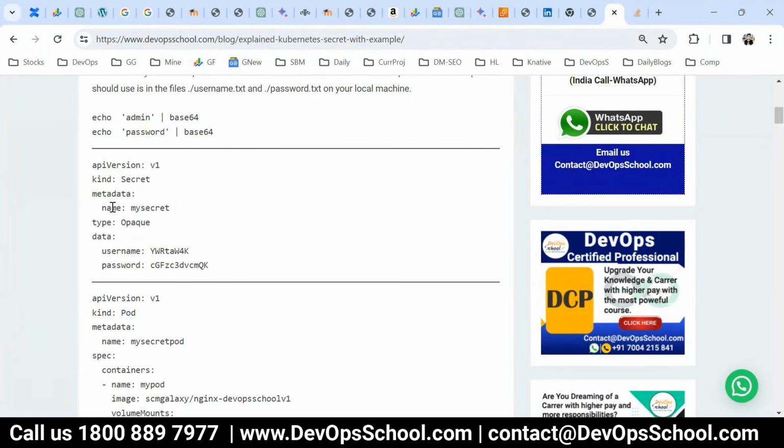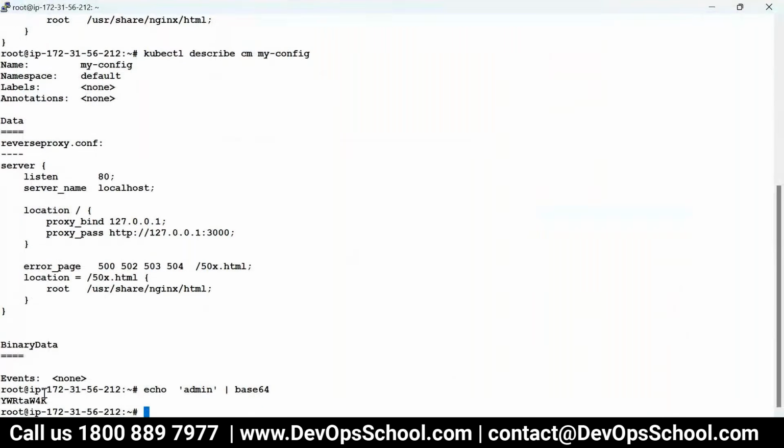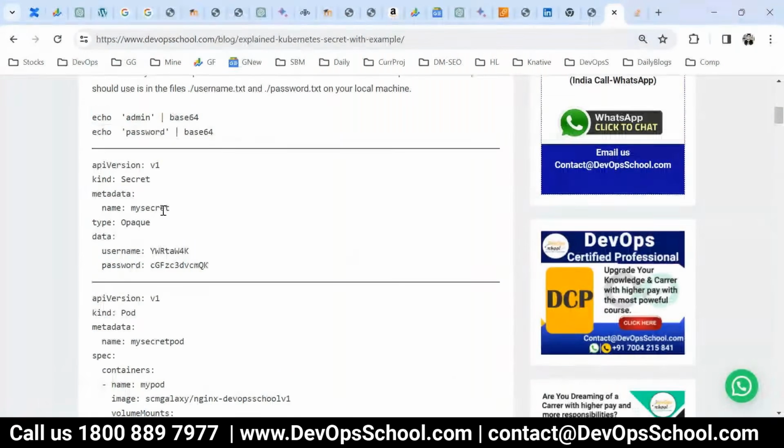So here, what do you want? Secret. How many keys and values do you have? Two. Username, key, value, key, value. But actually this value is encoded. How can you encode? This is the real value. Using base64 you are encoding it. Let me show you here. So this is the encoded one.